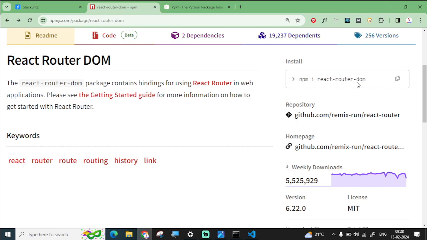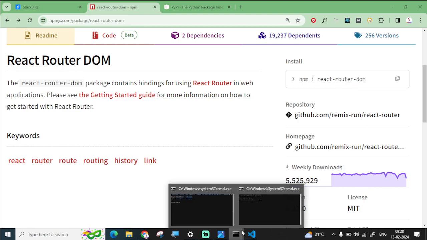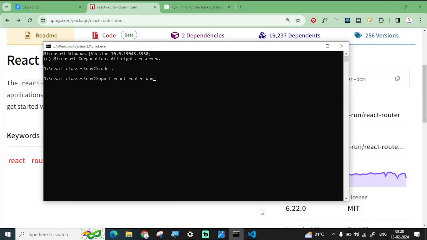Okay, so again open one more command prompt and execute this command after the project started. And the one in which it is already running, let it be there. That last npm start we have already done, right? Let it run. Open one more command prompt, with the same project, and execute npm install react-router-dom.